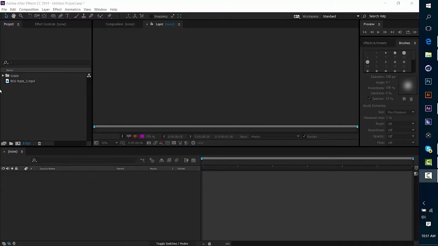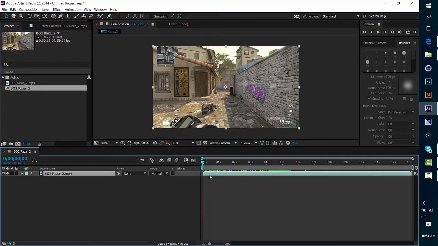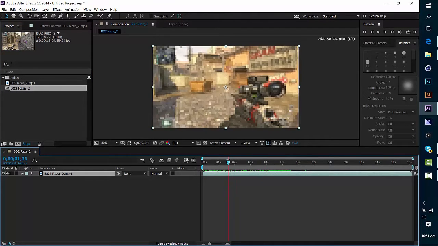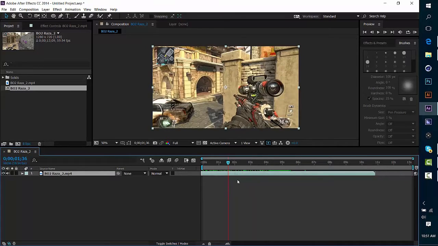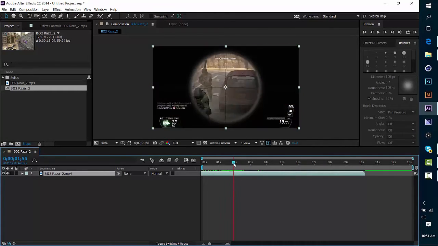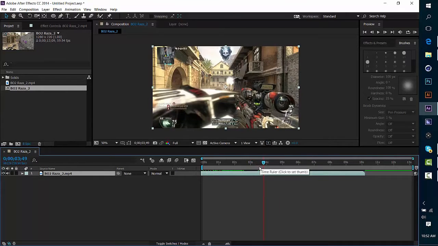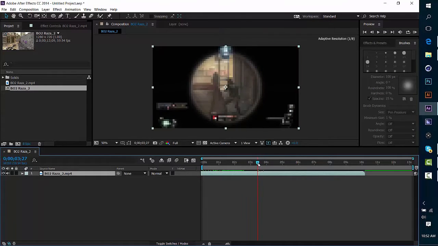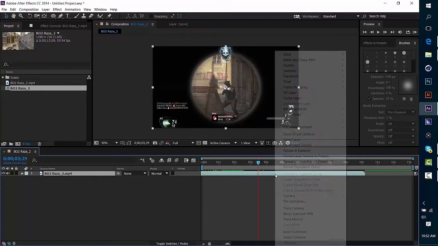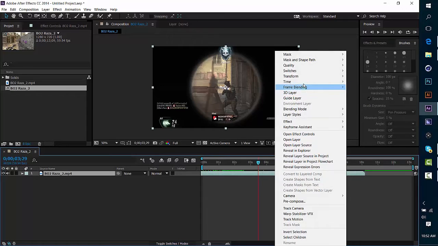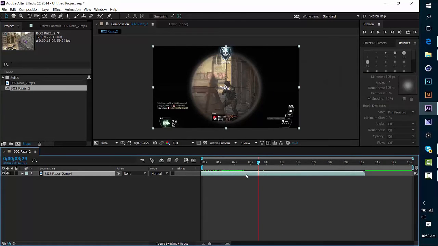So right now I have my clip right here. I'm just gonna drag it in this composition, and for this effect, if you want it to look good, you want to do it when he aims in for a while, like this shot right here, where he aims in for a couple seconds. But if he only aims in for a split second, you can go to that one second where it has the best view of the guy, and freeze the frame with Time, Freeze Frame. But we don't need to do that with this clip.